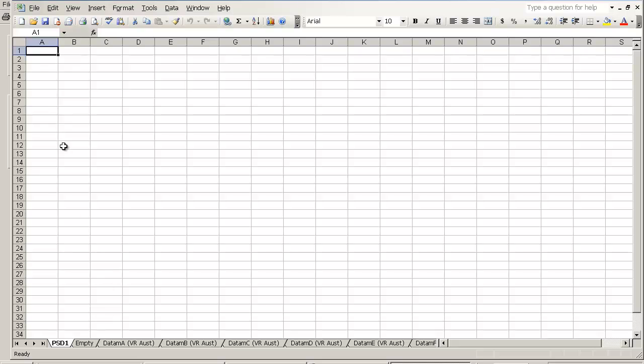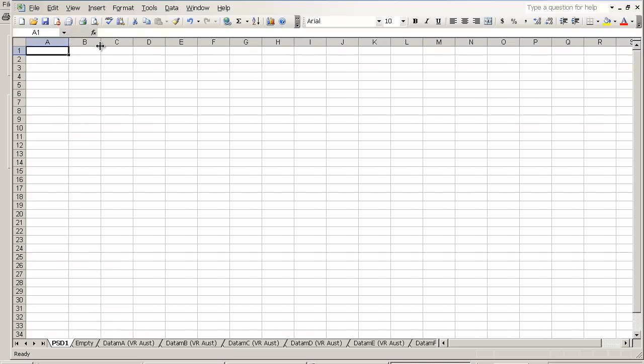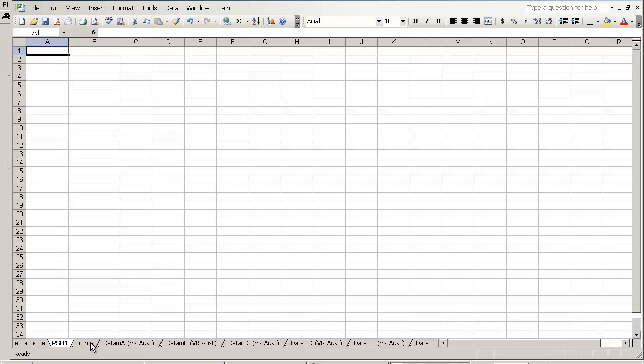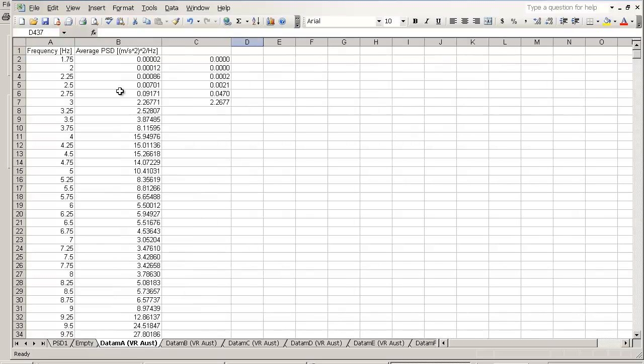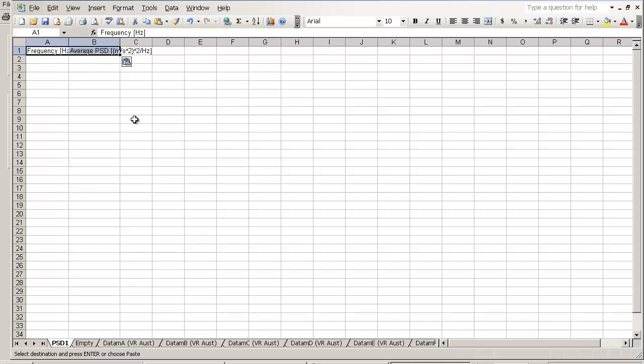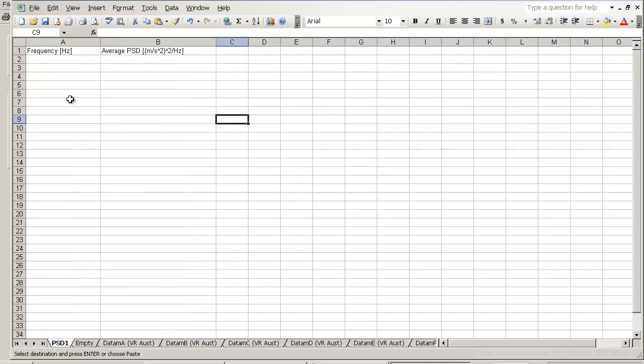We now need to define the breakpoints for the new PSD. But before doing that, we need to insert titles for each column. This can be done by copying titles from an existing worksheet. We can now enter the frequency breakpoints, done arbitrarily here. Then we enter the corresponding power spectral densities.